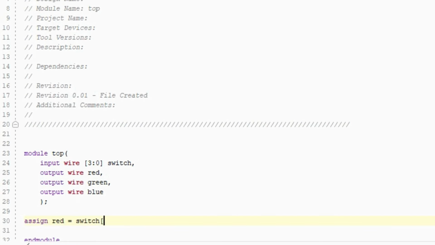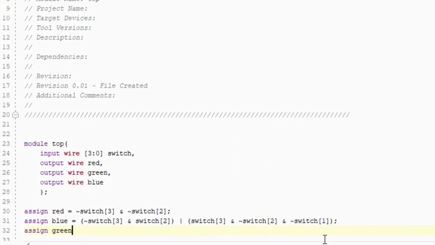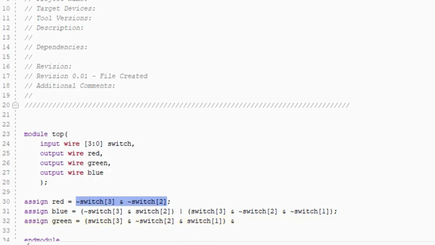Assign red equals not switch 3 and not switch 2. Do the same thing for blue and green based on the minimized logic. Alright, we have finished our Verilog module and let's simulate it now.